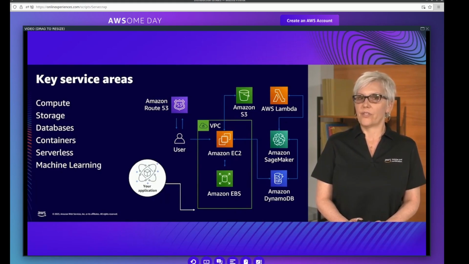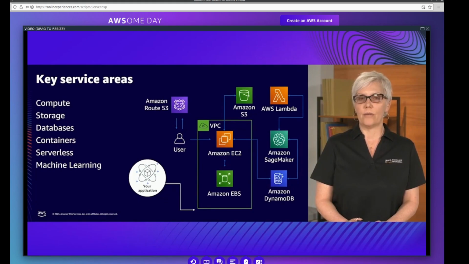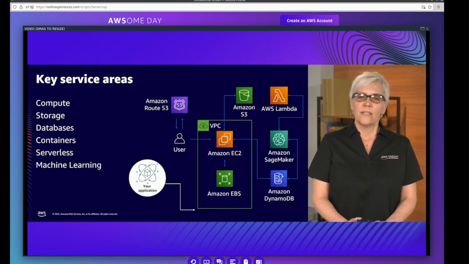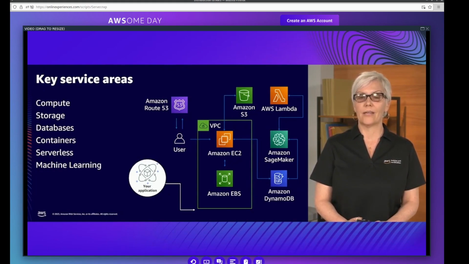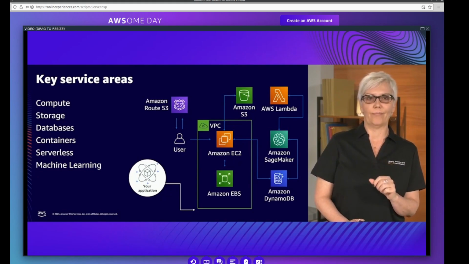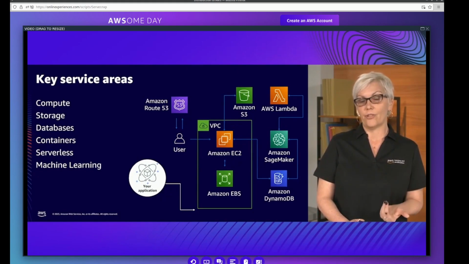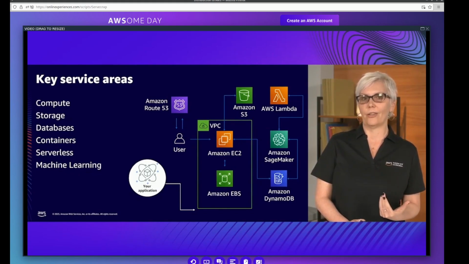Now, the other services that you're looking at outside of the VPC, such as Amazon S3, AWS Lambda, Amazon SageMaker, and Amazon DynamoDB, you might be thinking, those are outside of that little box called the VPC right now. So what do those services do? These services in particular are what we classify as serverless. And yes, there are still servers, but we'll get to that in a moment. Not to mention that they're serverless, but we also have Amazon SageMaker, which is machine learning.